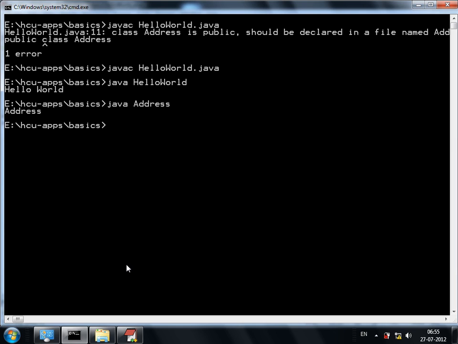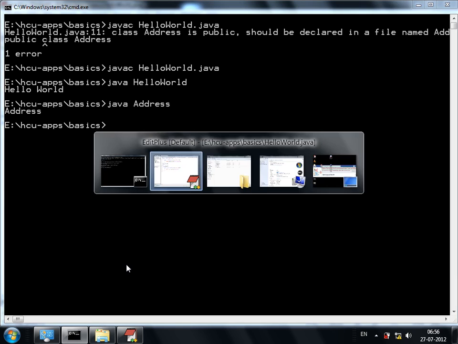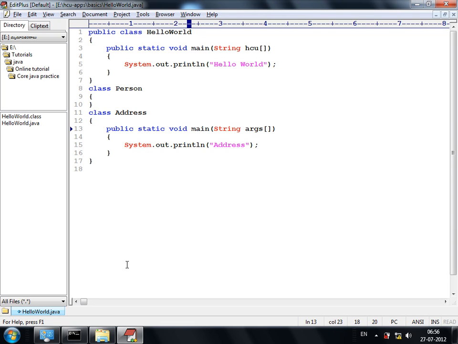So while compiling, the whole .java file will be compiled as a unit, but while executing, a specific class will be executed. It will not take all the classes in the .java file. Only the specific class will be executed. So here, if we give java space hello world, then the hello world class main method will be executed. If we execute java space person, then the person class main method will be executed. If we execute java space address, then the address class main method will be executed.